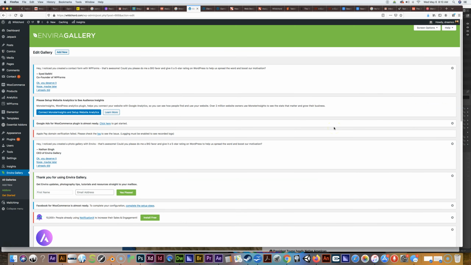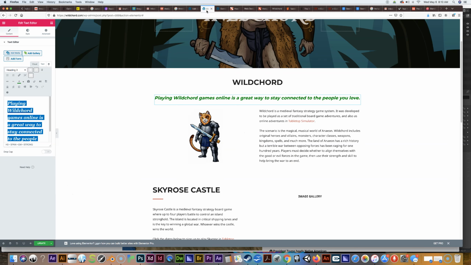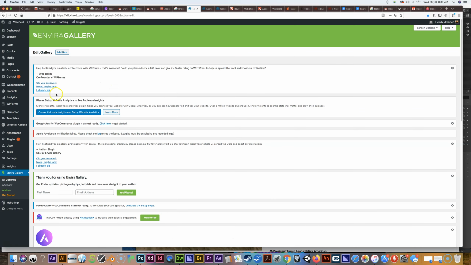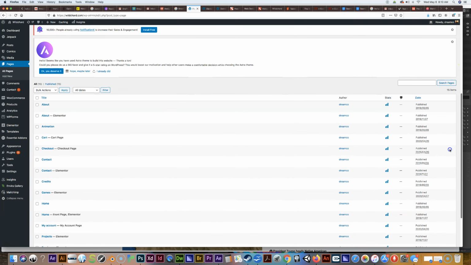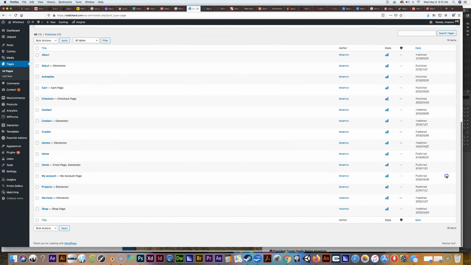Now, inserting the gallery is no big deal. We've done it before. It's just the process of grabbing the little Elementor widget and dragging it into, grabbing a text widget and dragging it into the right-hand side of the, let's see. Let me just stay here. And let me go to the page itself and bring it up in Elementor. So we are looking for the games page. I'm going to edit with Elementor. Now I've already dragged the gallery in here, but I'll just remind you of the process.